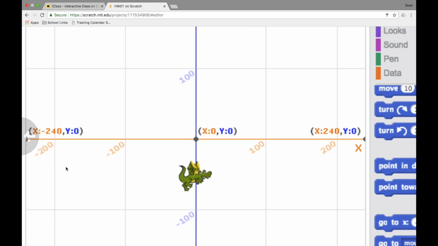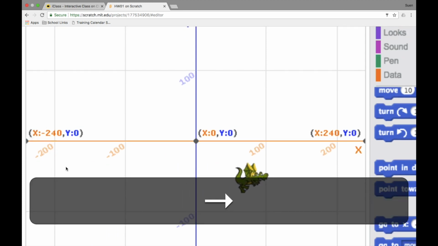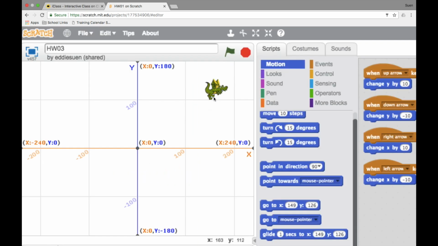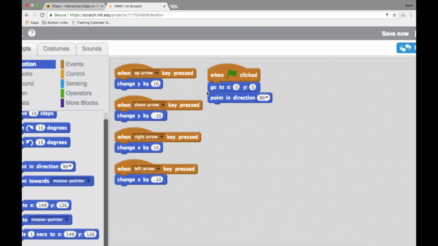Let's see what happens. When I press the right arrow, it moves to the right. When I press the left arrow, it points toward the left. How about if I want to move the sprite back to the center? I just press the flag and it moves back to the 0, 0 coordinate, because I have written the script like this: when the flag is clicked, then go to x 0 and y 0.